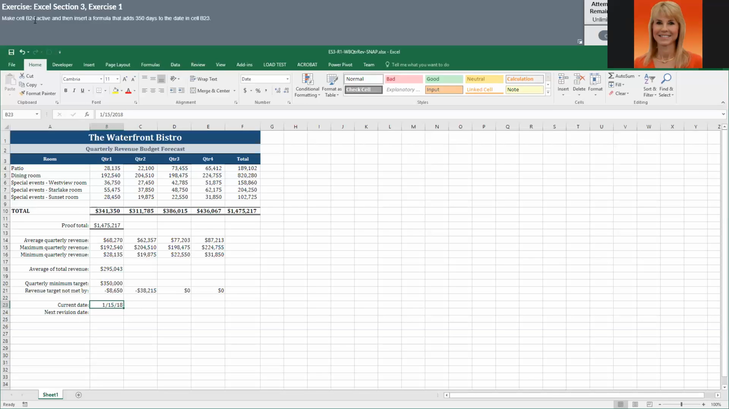Make cell B24 active and then insert a formula that adds 350 days to the date in B23. Activating B24. So basically we're going to do an equal sign. We're going to click on B23, key in a plus for addition, type 350, and press enter.